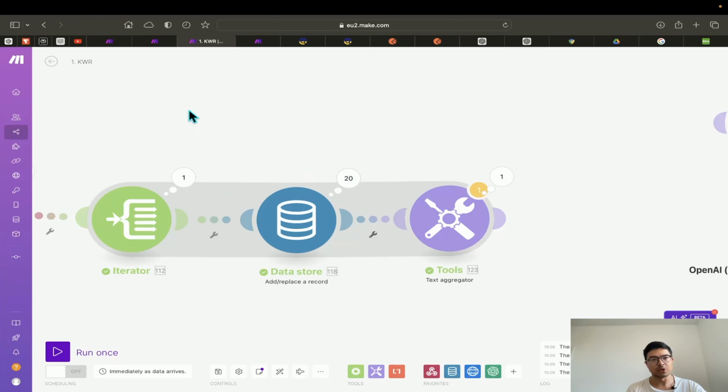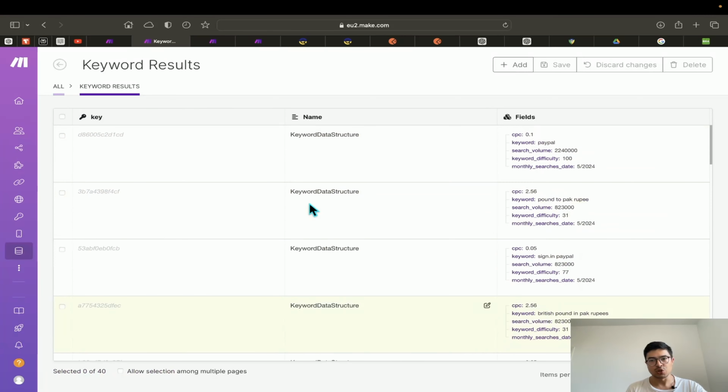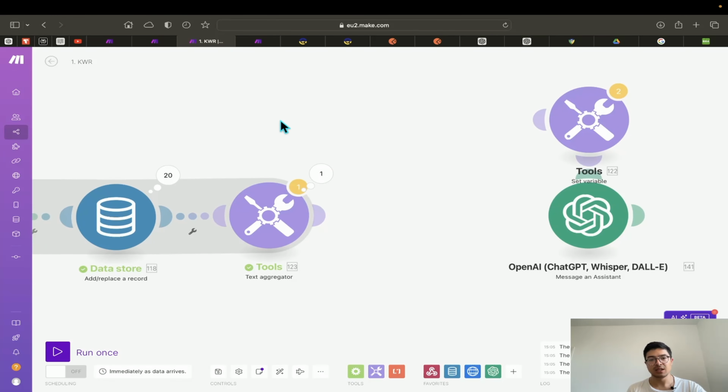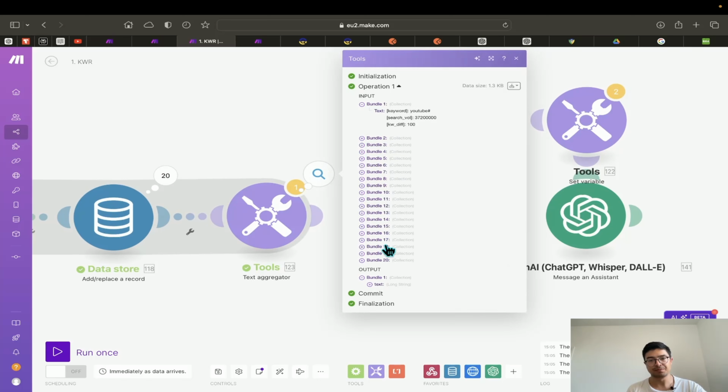If you go back to your data store, you should have 20 different items. I have 40 in this case because I've done the test a couple of times, but you should have 20 different rows. Great. Now let's see what you have here.